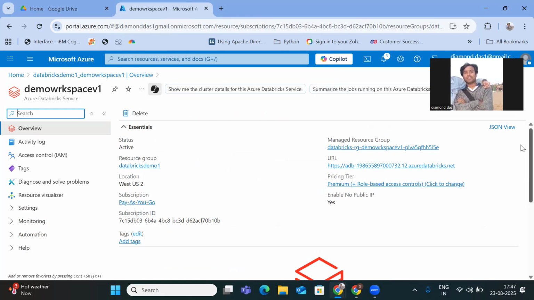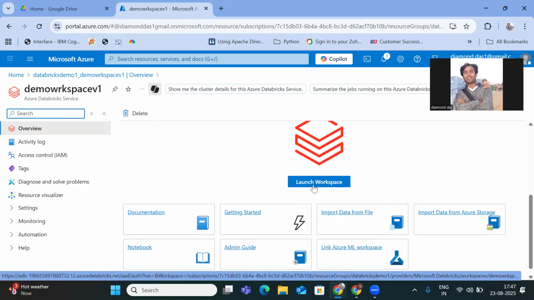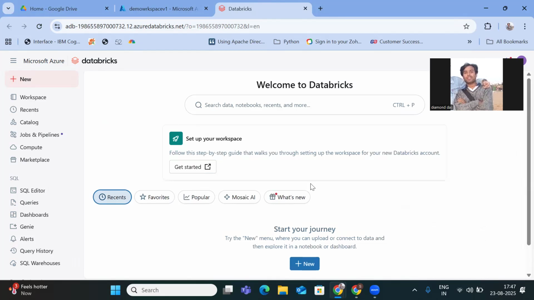After going to the resource, we have something called launch workspace. So I can just go ahead and launch my workspace. Once I launch my workspace, it will take me to the Azure Databricks environment. This is where I can start writing code, creating catalogs, and working with clusters.